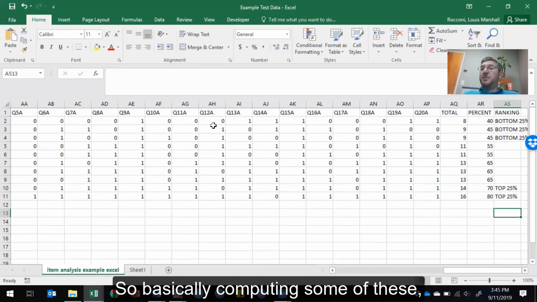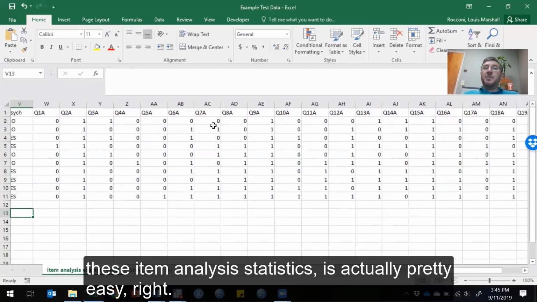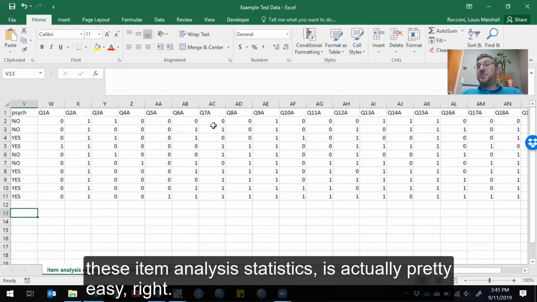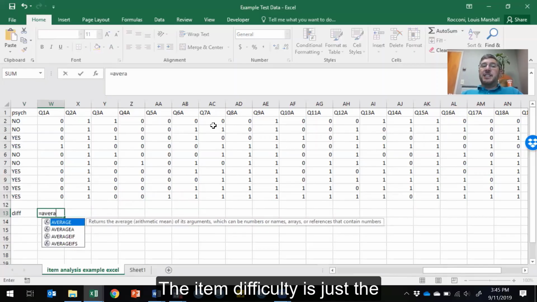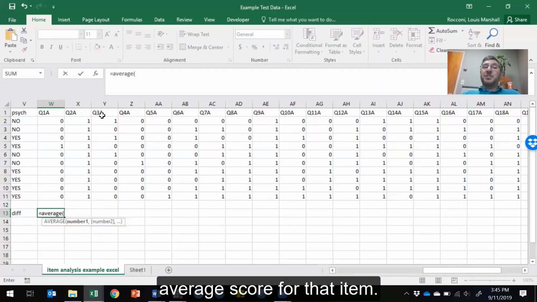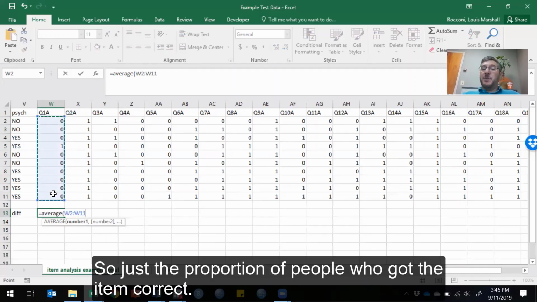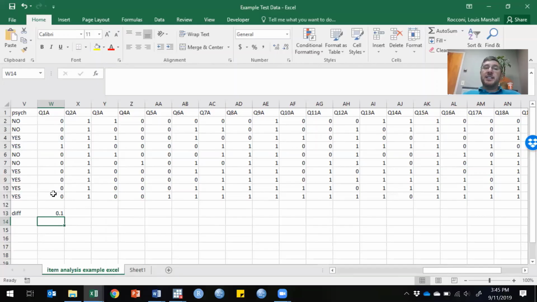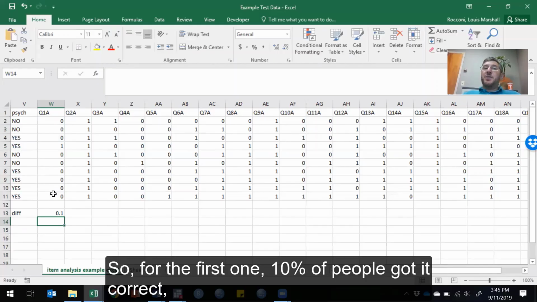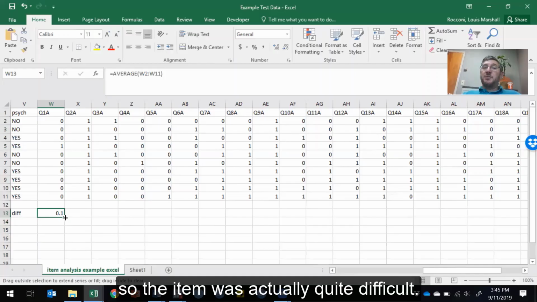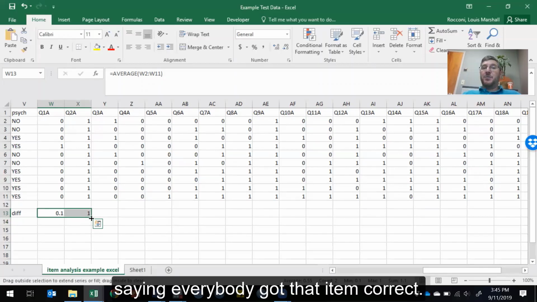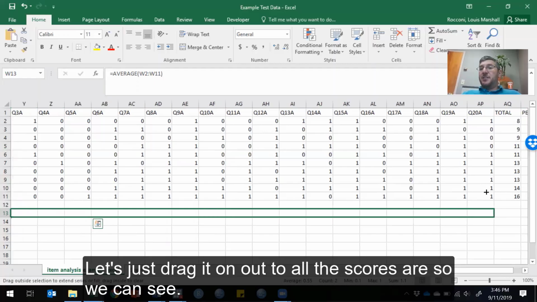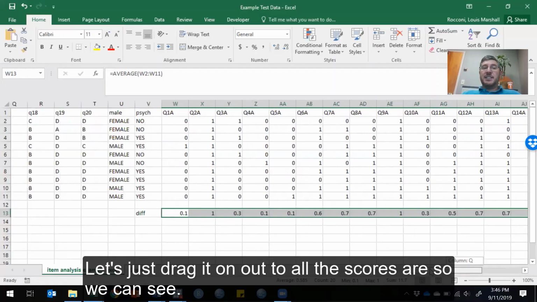So computing some of these item analysis statistics is actually pretty easy, right? The item difficulty is just the average score for that item, so just the proportion of people who got the item correct. For the first one, 10% of people got it correct, so the item was actually quite difficult. For the second item, the difficulty is 1, saying everybody got that item correct. Let's just drag it out to all the items so we can see.